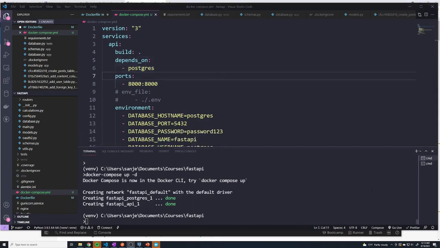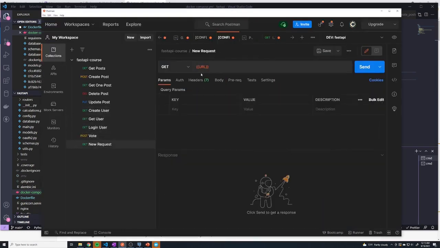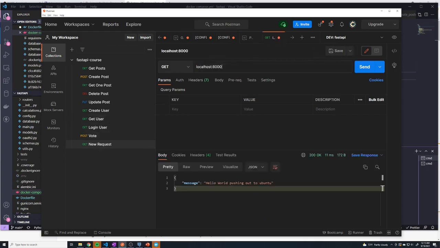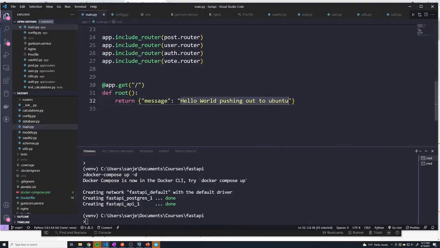When it comes to working with Docker containers, we do experience a few extra challenges, especially from a development perspective. And I'm going to show you what those challenges actually are. If I go back to my test request, where I'm just going to reach the default URL, and hit send, you can see it says hello world pushing out to Ubuntu. And that's because in my main.py file, it just says hello world pushing out to Ubuntu.